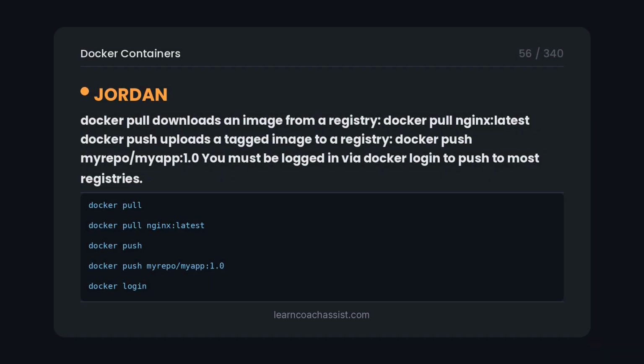What do docker pull and docker push do? Docker pull downloads an image from a registry, for example docker pull nginx:latest. Docker push uploads a tagged image to a registry, for example docker push myrepo/myapp:1.0. You must be logged in via docker login to push to most registries.